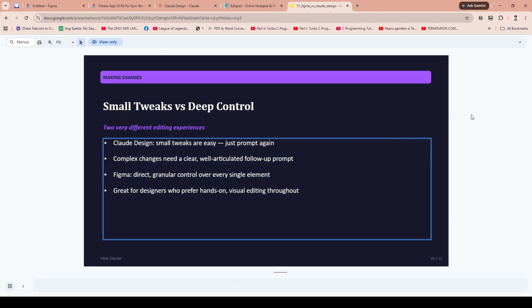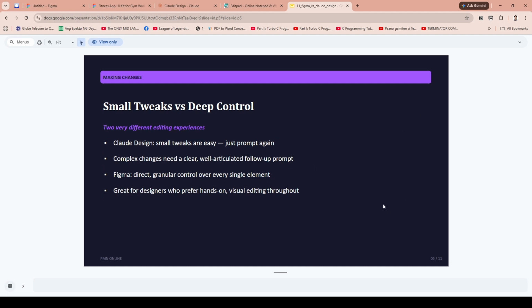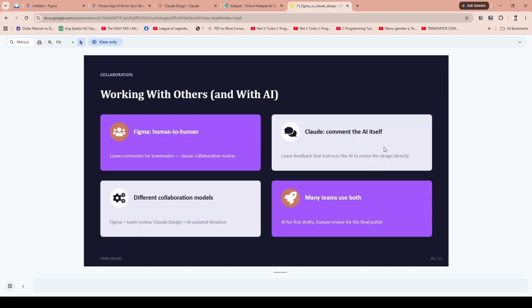Collaboration is another area where Figma and Claude Design diverge significantly. In Figma, collaboration is typically between human team members. You might leave comments for your colleagues, asking them to make specific changes or offering feedback on their work. Claude Design introduces a novel twist here, allowing you to leave comments for the AI itself, instructing it to make changes based on your feedback. This can be a fascinating way to collaborate, especially if you enjoy working closely with AI tools.